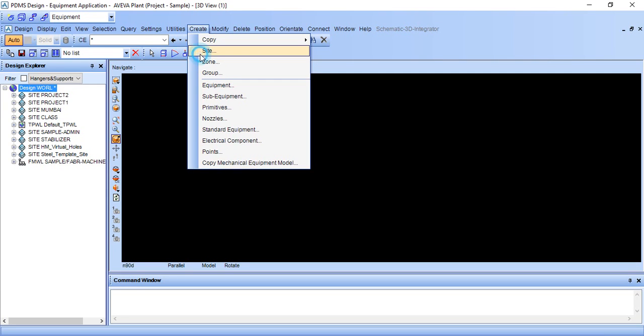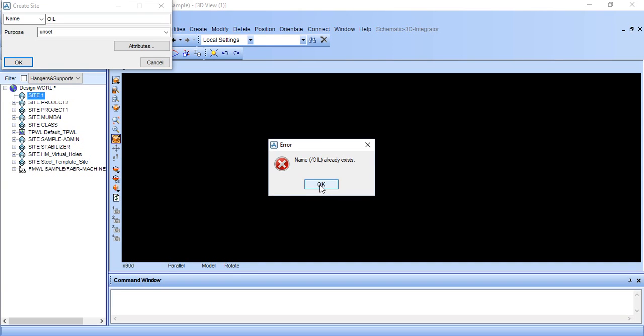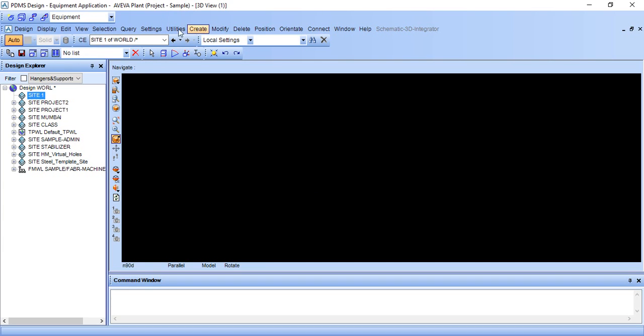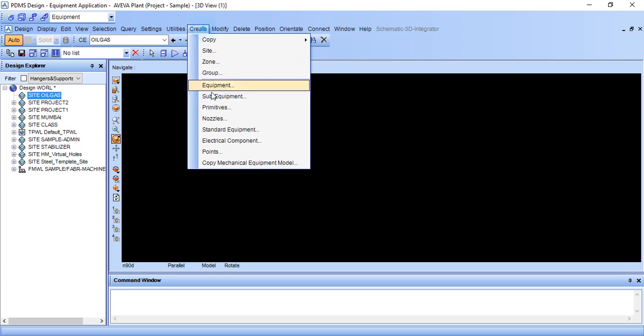So here we are creating site first. Go to create and then site. Here we can take any name. Suppose I am giving it the name oil. Oil already exists, so that's why it is not taking the name. So we will give it another name by renaming it. Suppose I am giving the name oil gas.